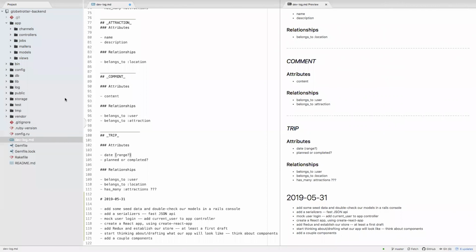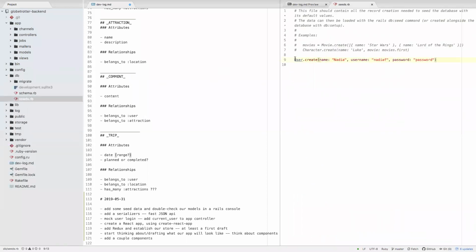Let's see. So let's think about adding seeds. And what better place to add seeds than our seed file? Now, our seed file, I've already created. Nadia, if you were here last week, you remember this. I'm going to comment that out because running Rails DB seed does nothing more than execute this file. So whatever I have in here will be executed.